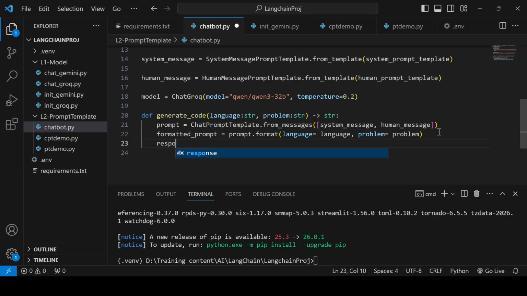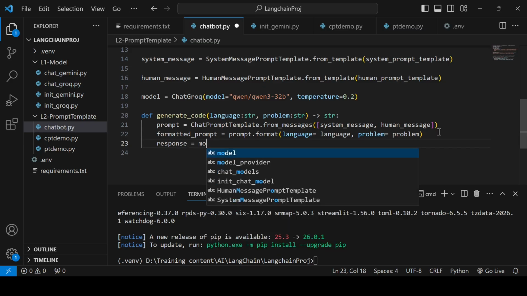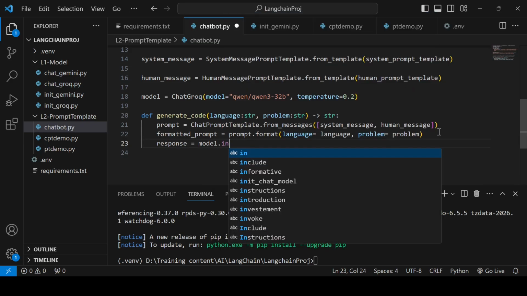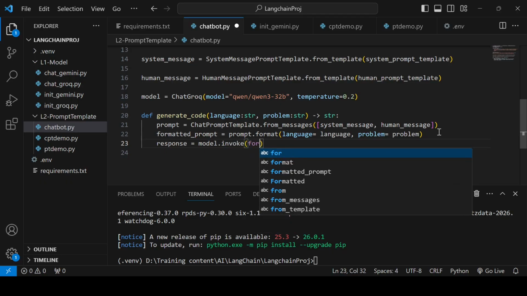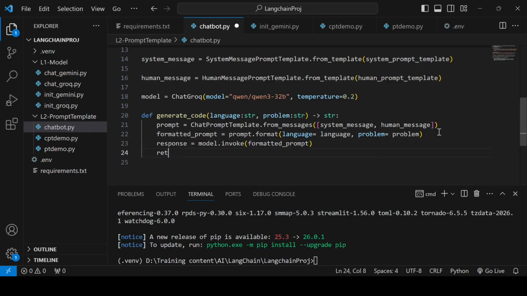Now I can get my response by invoking the model with invoke method and passing this formatted prompt, and I can return this response.content. So that will be my function.